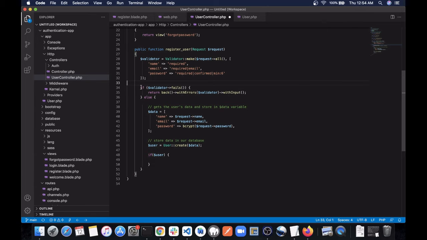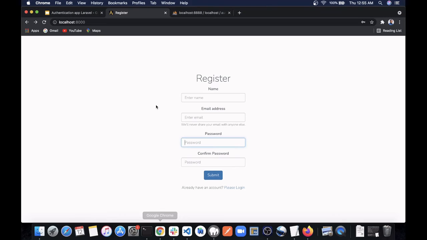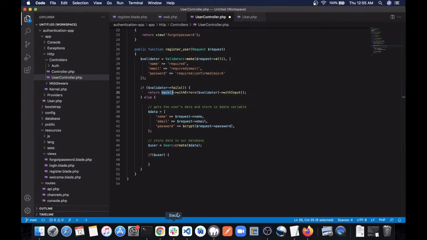So we are saying if the validator fails, if there is an error in validation, return back, which means back to the register form, because we are coming from the registration form. So instead of going to the next page, maybe the login page, go back to the registration page, which is this. Then when you're going back, carry the error messages alongside, like name is required, email is required. So those can be the error messages.